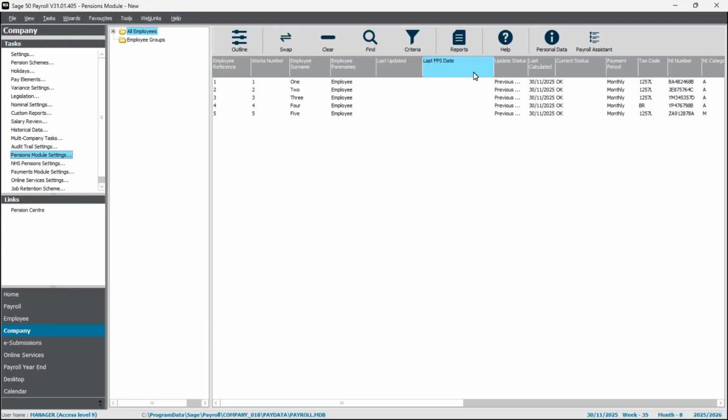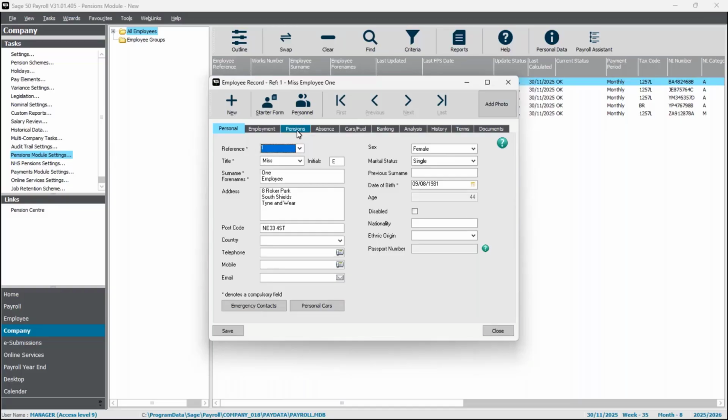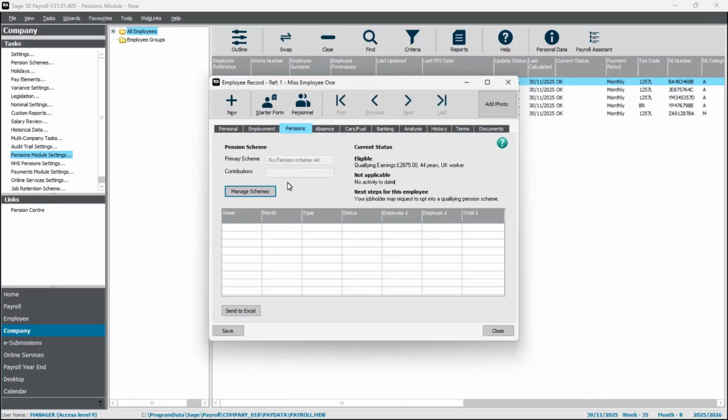So this is a brand new company. I've already created my employees' records, as you can see. But if I just open an employee for a bit of an example, I'm going to go along to the pensions tab. And you can see I've not got any pension scheme assigned in here. And that is intentional because when you use the pensions module, the system is going to automatically assign schemes during the assessment process. So I don't need to do anything manually in here.